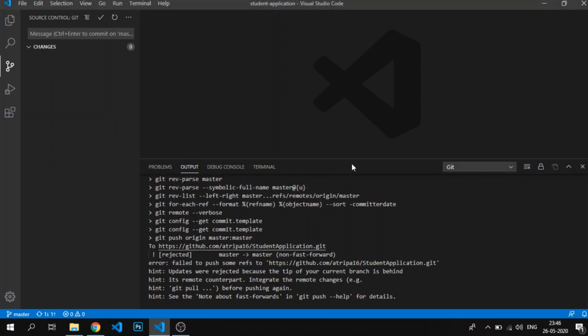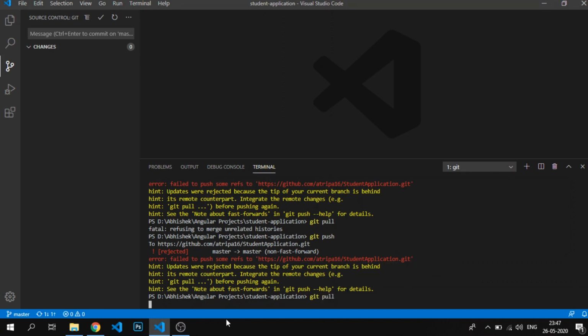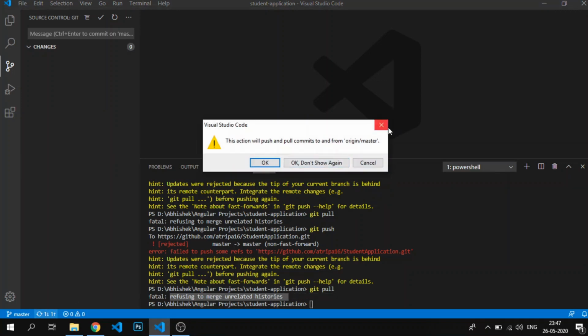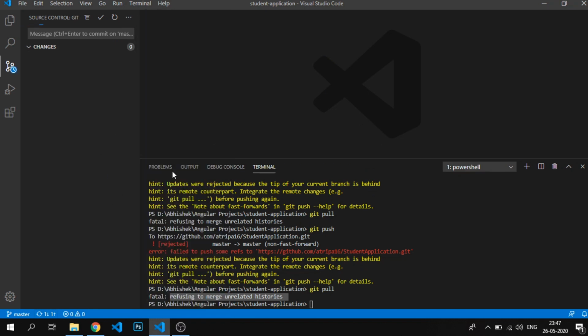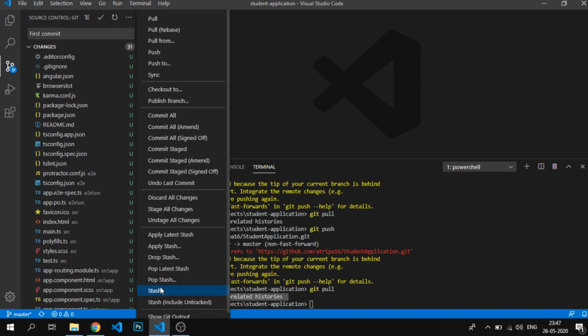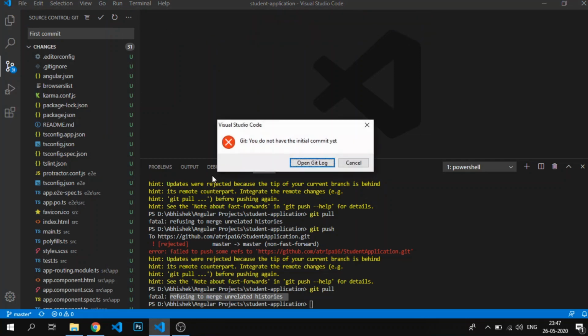Yes, it's again trying to take a pull and merge the changes, because as we said, we should be in sync. So, refusing to merge unrelated histories. Okay, so what should we do? Let's undo the commit, and then put all the code into the stash area. Stash is like a cache memory.